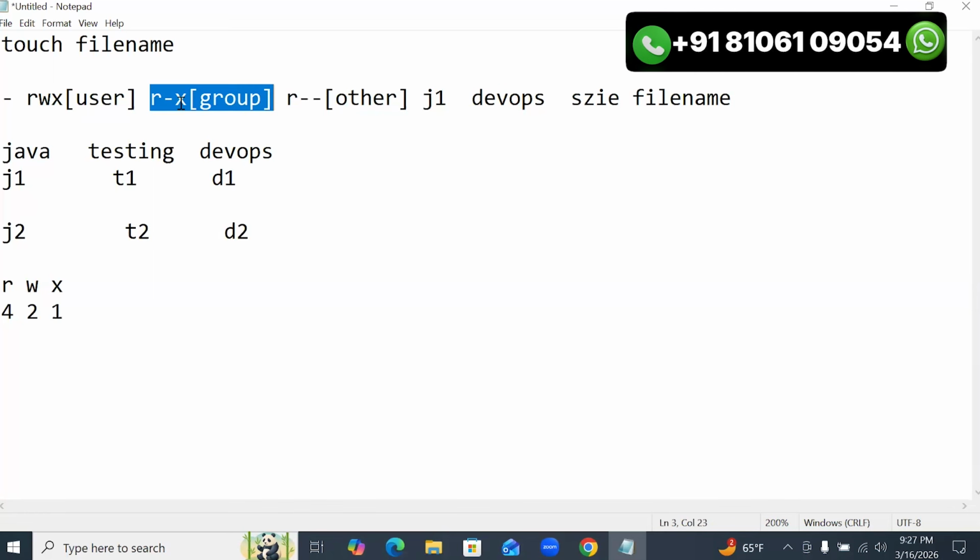But he cannot edit that. He cannot edit that script. Okay, so that is the way we can look at who is the owner of the file, who is the group owner of the file, and what permissions they have. Okay, let us look at it now.